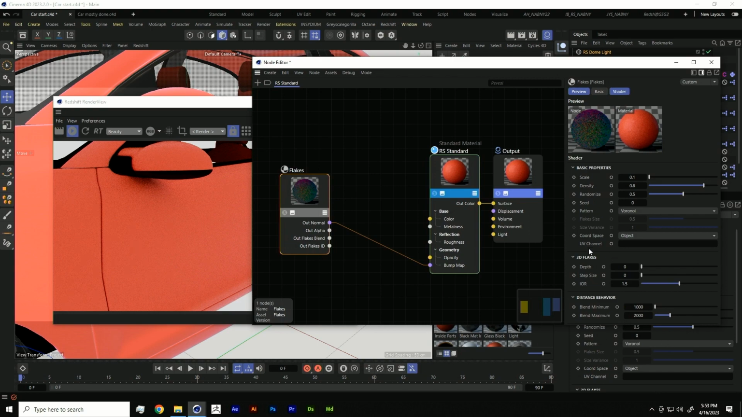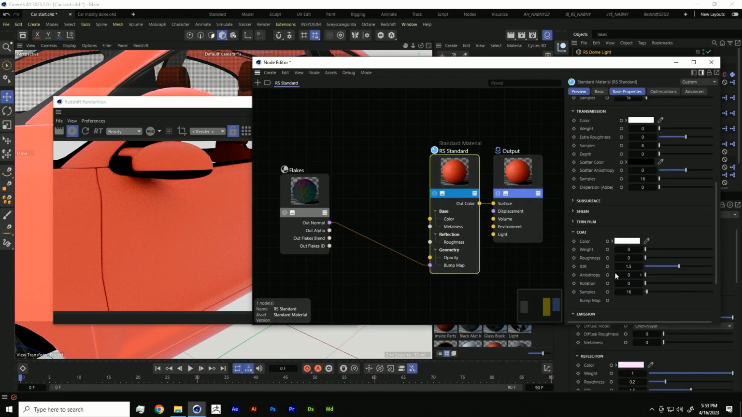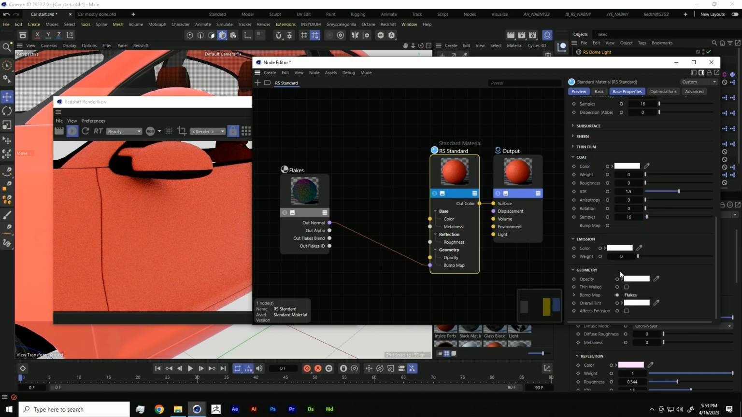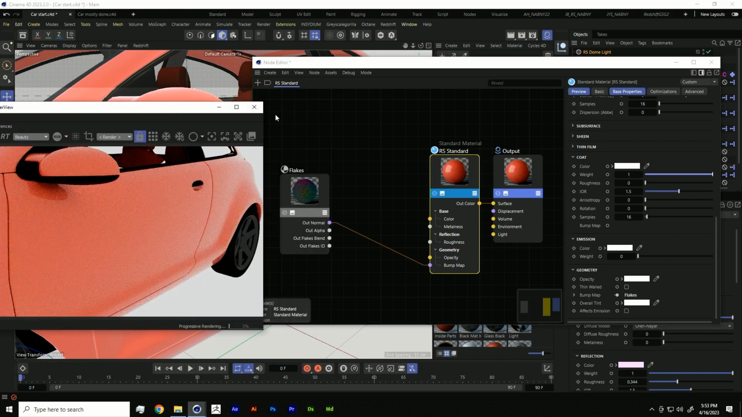And then let's go back to our standard material. Let's add some more roughness to this one here. And then we will add some bit of a clear coat on top of it, maybe. Yeah, that looks like a pretty good car paint. Okay. So we've got our car. We've got a car paint. All we got to do now is put the name on the back, and we're good.